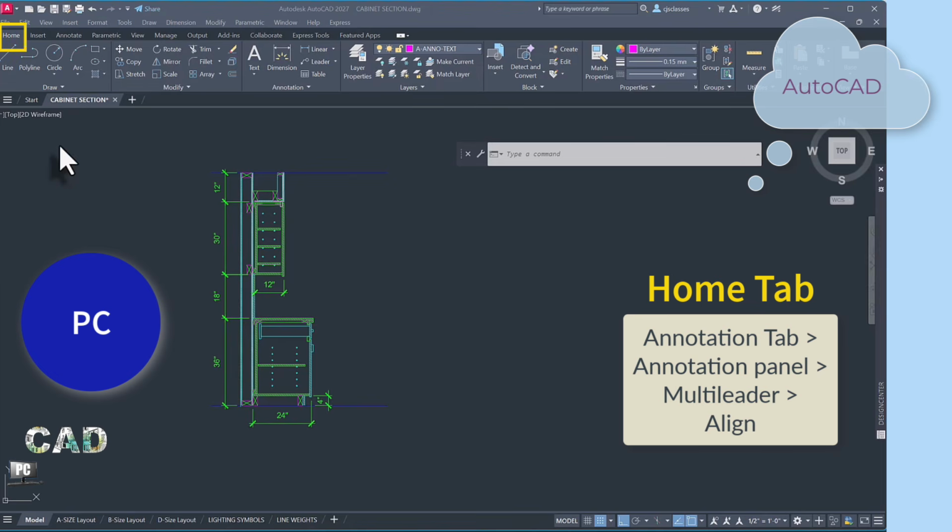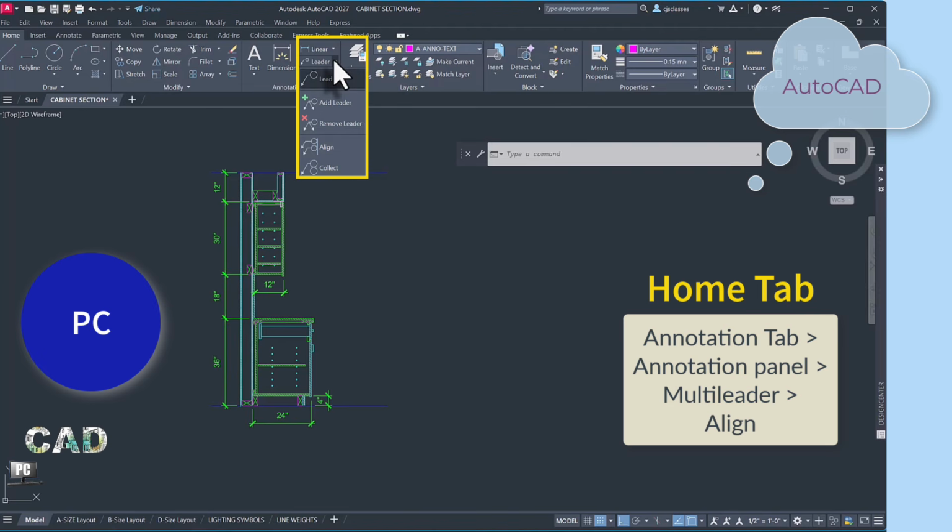In AutoCAD PC, there are 2 different places to locate the multi-leader command. The first place is on the Home tab on the Annotation panel. From there, locate the multi-leader command and pick on it. Also located on this panel under the drop-down menu is the multi-leader align command.